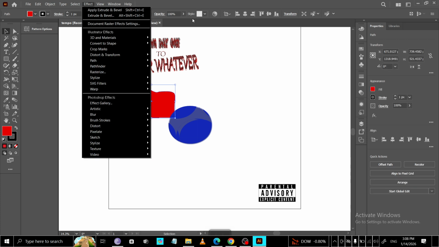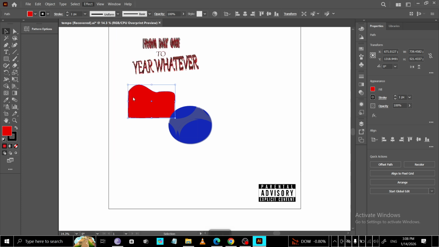Extrude and bevel is your go-to when you want to add thickness. Think of it as pulling your flat shape forward to give it depth. You can set how deep it goes, and if you like, add a bevel for a more sculpted edge.